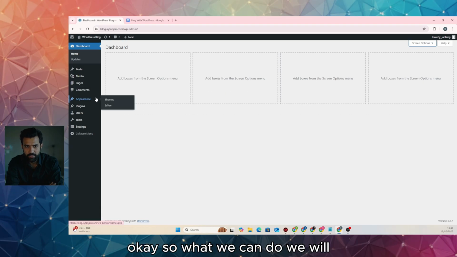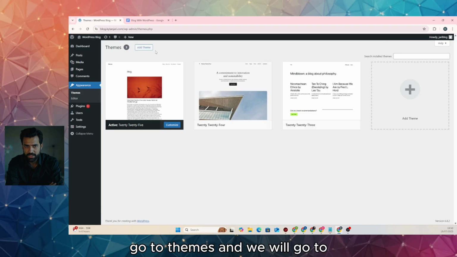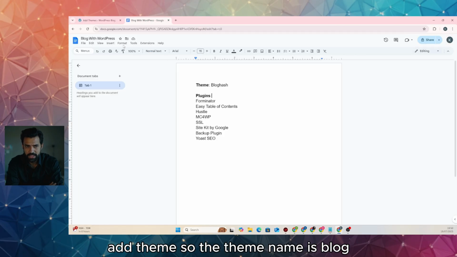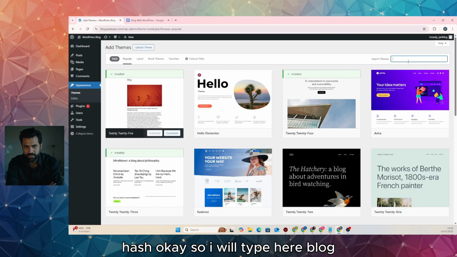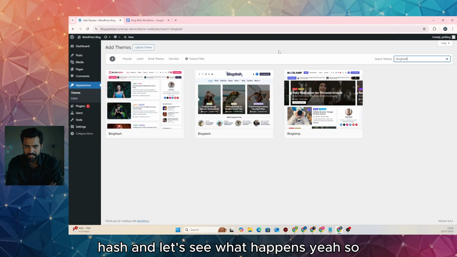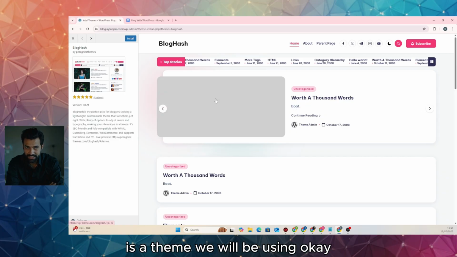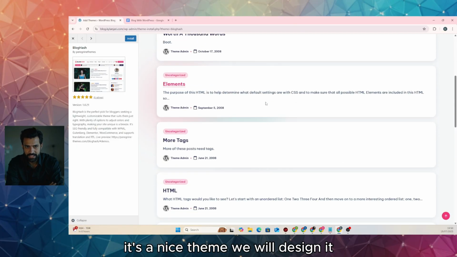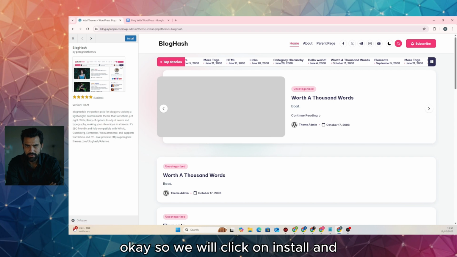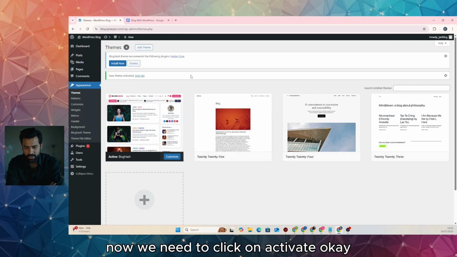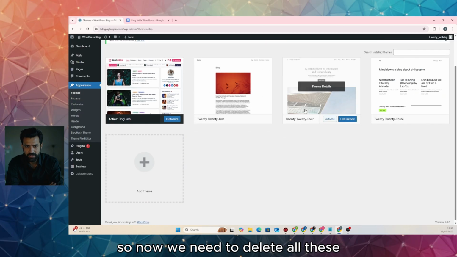So we will go to themes, and we will go to add theme. The theme name is Blog Hash. So I will type here Blog Hash, and let's see what happens. Yeah, this is the theme we will be using. It's a nice theme, we will design it. So we will click on install and just wait for a couple of seconds, and now we need to click on activate.